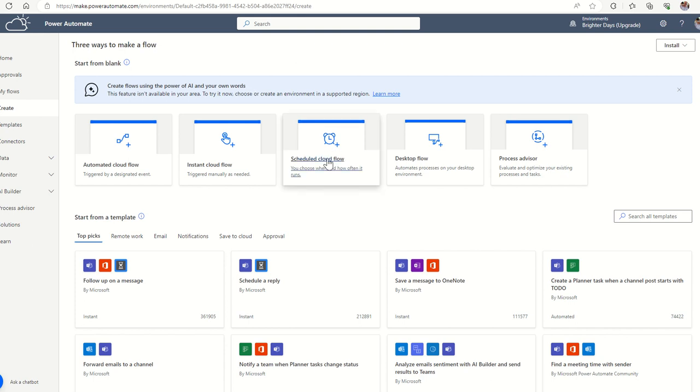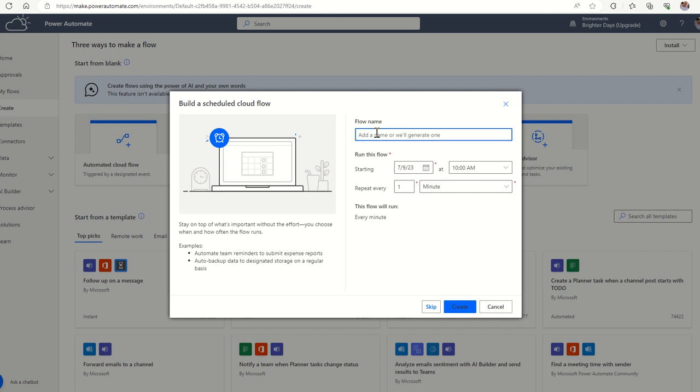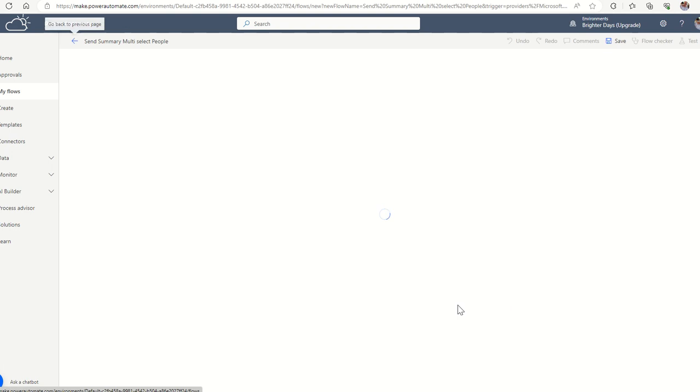So we're just going to do a scheduled cloud flow, and we'll just call this send summary multi-select people. Oof, sorry about that. See, when you're typing live, it's not quite so easy, right? Okay, so send summary multi-select, and we're not going to run it every minute, we're going to run it every day. When you do this, you obviously make that work for your time zone.